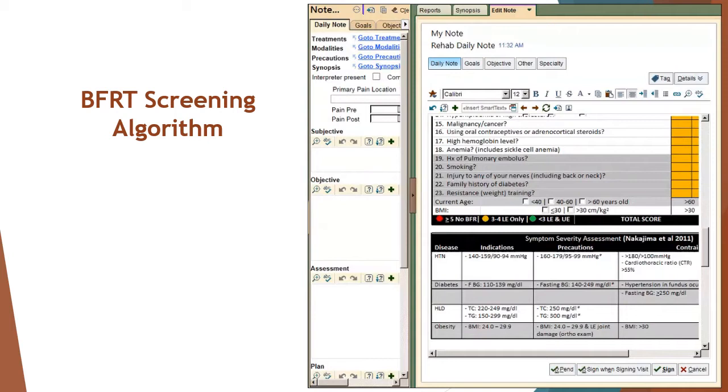So I invite you to try out the dot phrase. Again, it is critically important. It will only work in the edit note section. It won't work if you try and do the dot phrase into the actual subject, objective, or assessment areas as you traditionally do in your workflow.